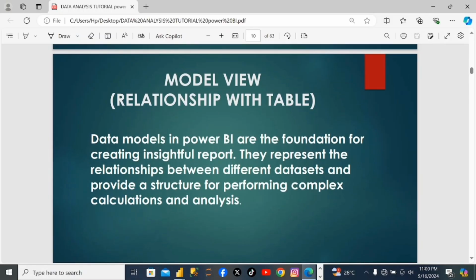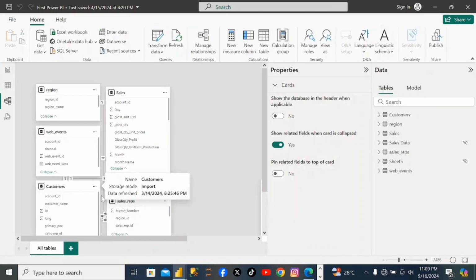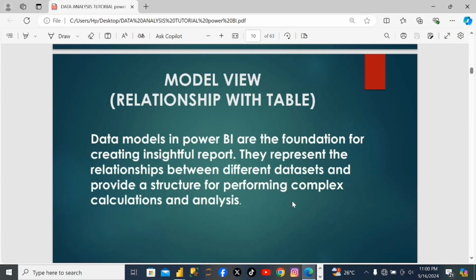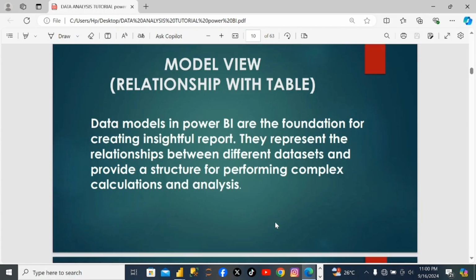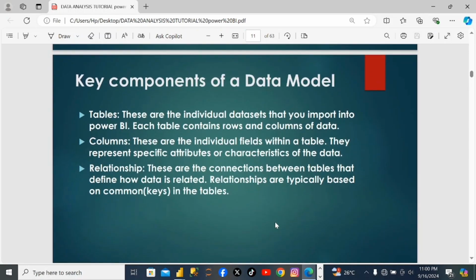So the model view shows the relationships between tables. You can see from here the relationship between tables. Data models in Power BI are the foundation for creating insightful reports. They represent the relationship between different data sets and provide a structure for performing complex calculations and analysis. Okay, so the key components of the data models.